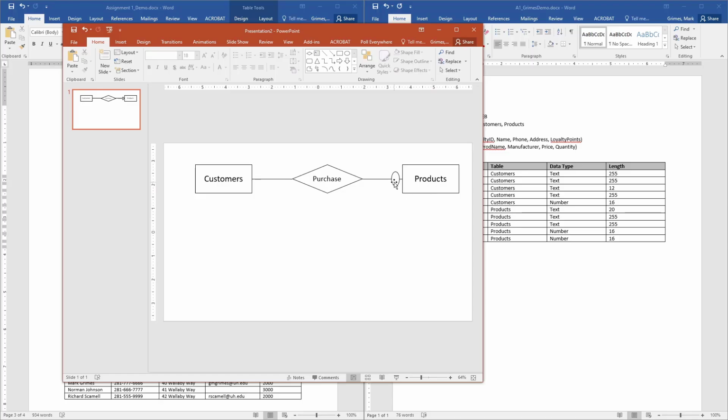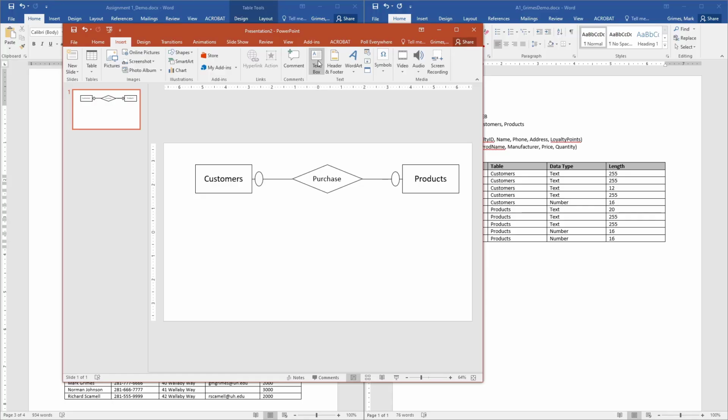So again, to make sure our circle is the same size and looks the same, I'm just going to click on this, copy, paste, drag this over here, look for all my alignment lines to come up, and I see that my spacing is kind of the same in every direction, and drop that there. And now this represents that product has optional participation in this relationship, or we can have a product that has never been purchased.